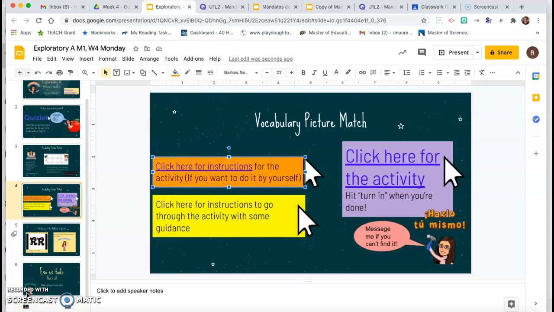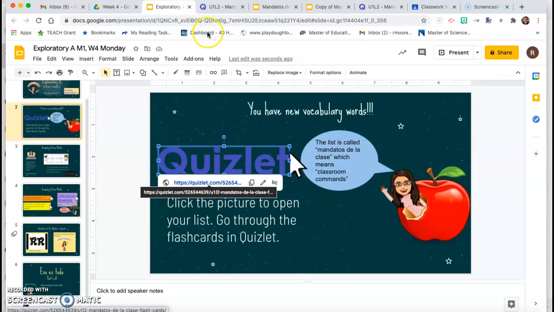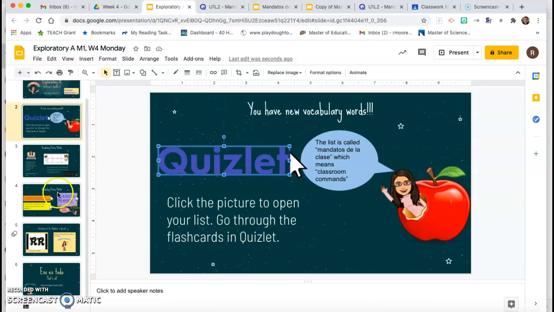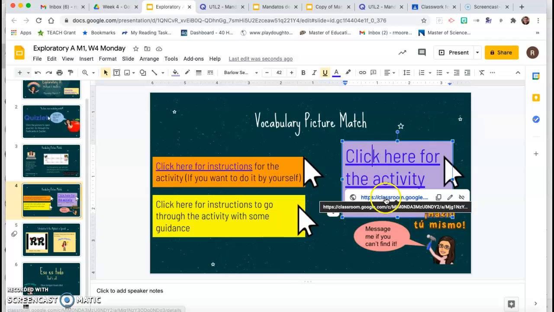For this video, I'm going to walk you through the entire picture match yourself. So the first thing you actually need is your vocabulary list, which is on slide 2. Click right here to open up the Quizlet list. You're going to want to keep that open in one tab. And then go back to slide 4, where it says click here for the activity. Click there to open up the activity.